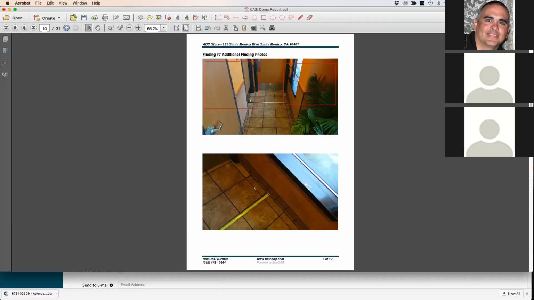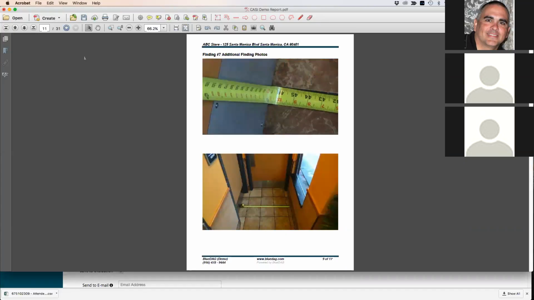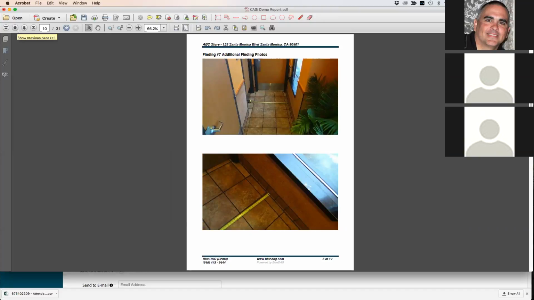Otherwise, as Paul's showing here, this is the 2 per page. Yeah, and I just prefer the 2 per page because it's a much bigger photo and the client can see everything and they like it better. But it adds 2 pages to the report. You can see here I've got page 8 and page 9.